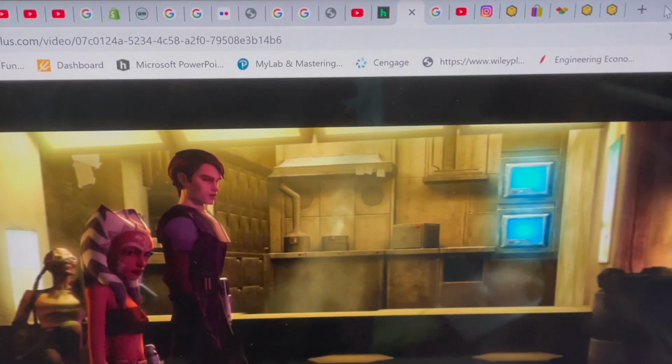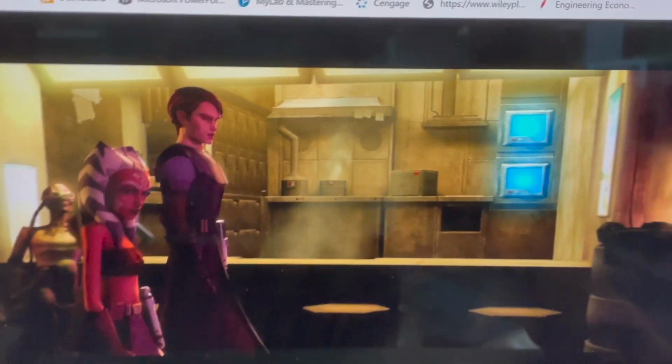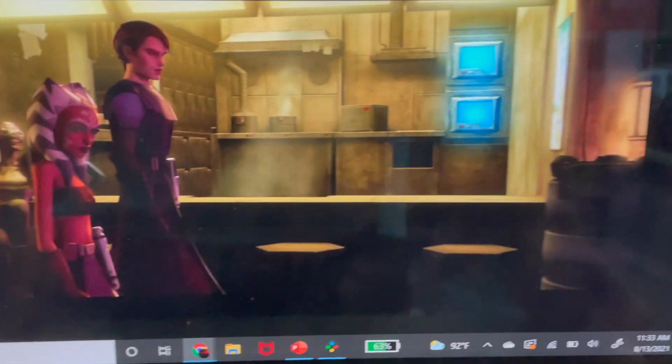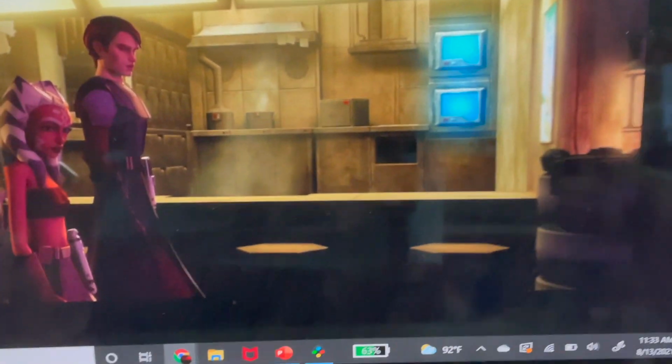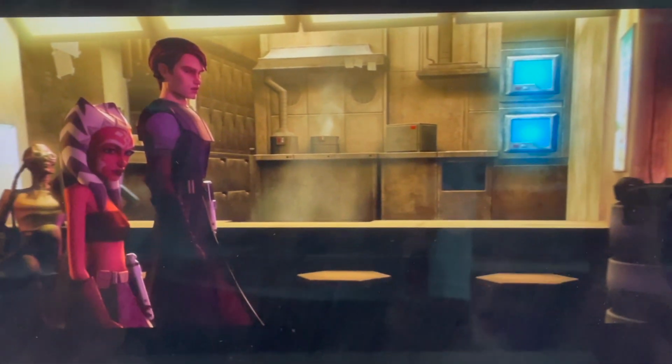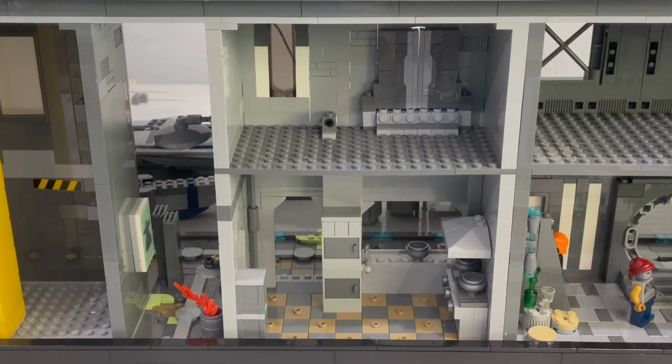So you can see here, you have Anakin and Ahsoka. I believe this is a Lightsaber Lost episode where they walk by one of the eateries. And you can see they've got some microwave type of things, a kind of oven or stove area, and some lockers or containers on the left. That's what the interior was based off of.